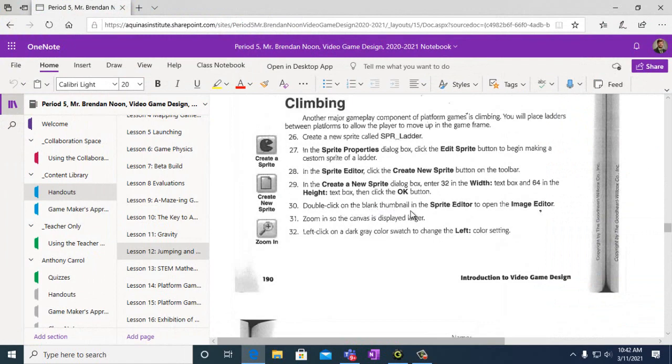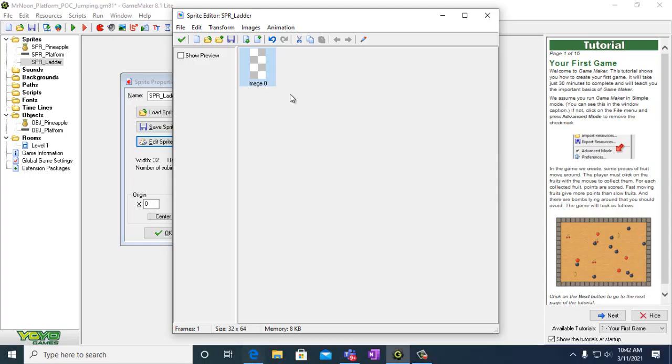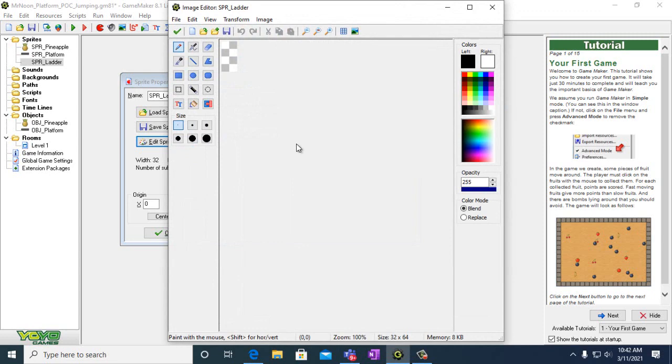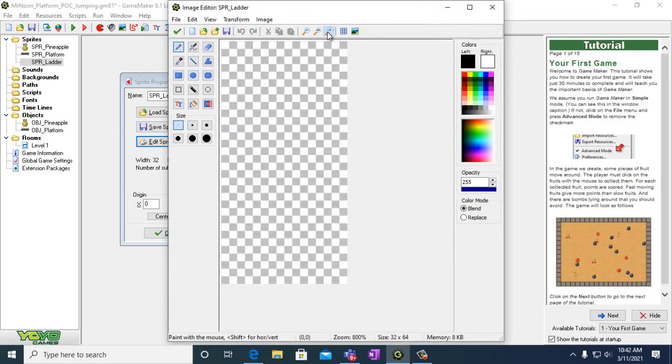Double click the blank thumbnail in the sprite editor to open the image editor. So now we have the image editor. We can make this larger. We want to make it as big as we want to draw, because we're going to draw this.